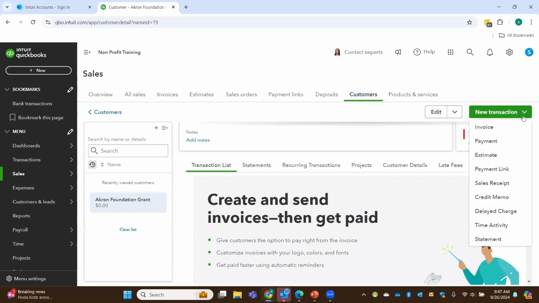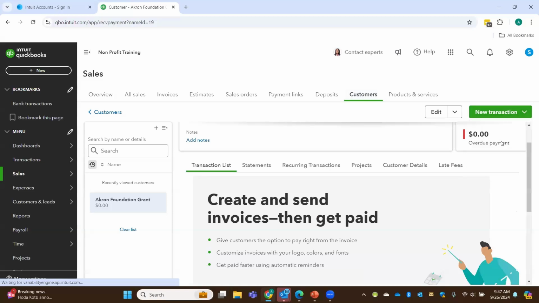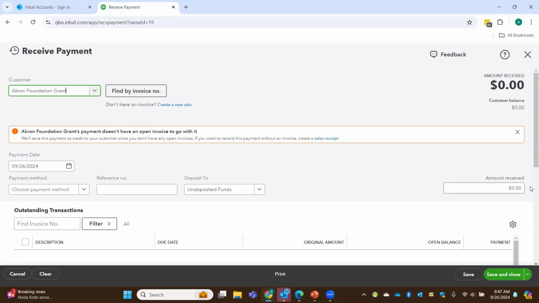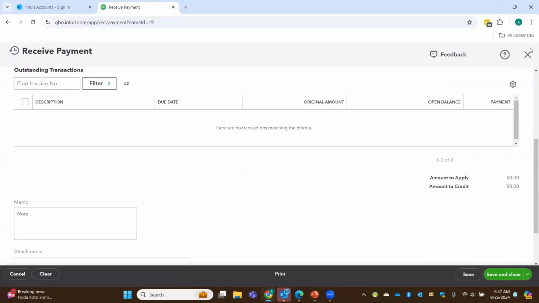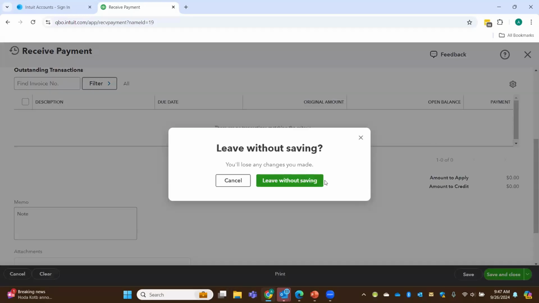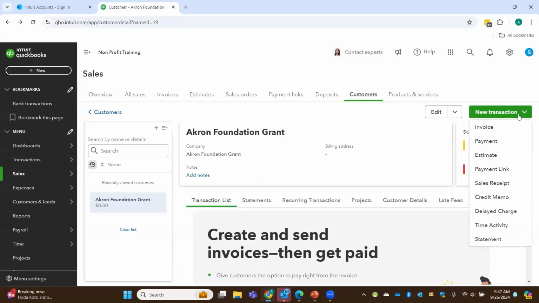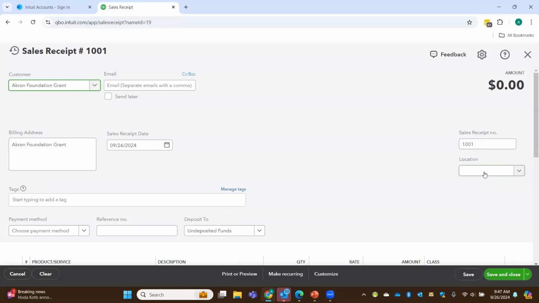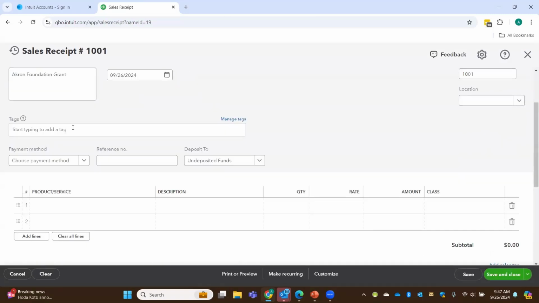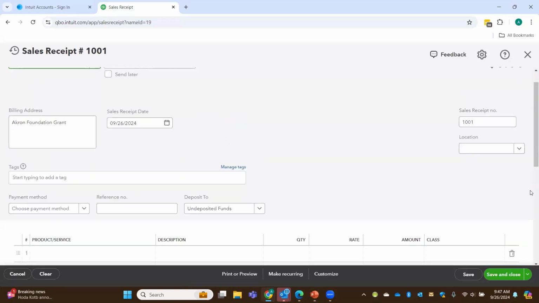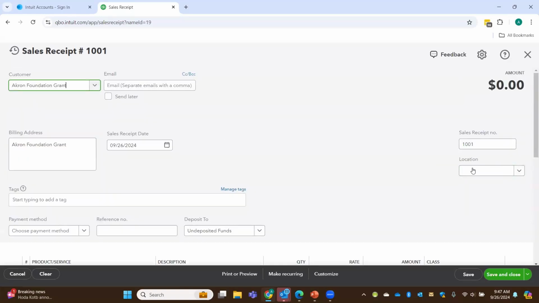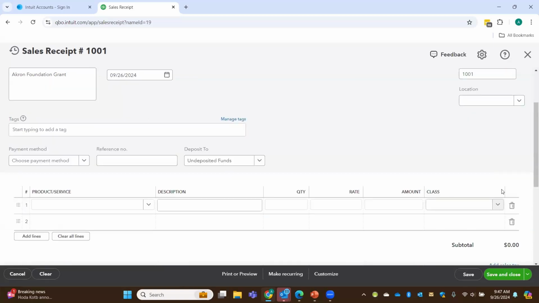So then now I can say a new transaction, and I can say that we received a payment from this customer. You know what? Let's do a sales receipt because I don't want it to say that there's a huge credit. Okay. So again, here's where tags are located that people tend to use if they don't want to use classes. Here's location if you're trying to track where you're at, and then your class bucket is down here.